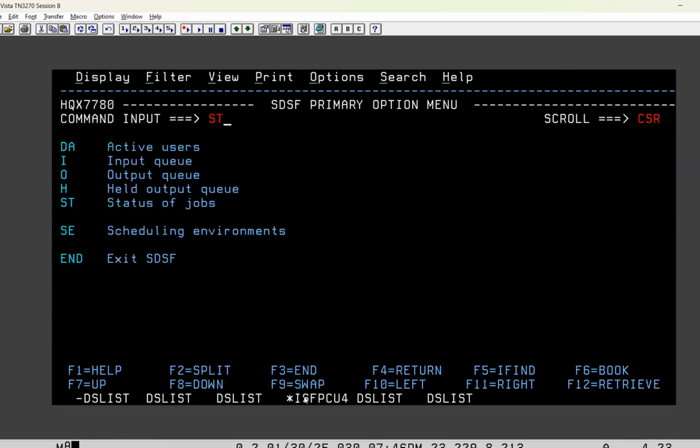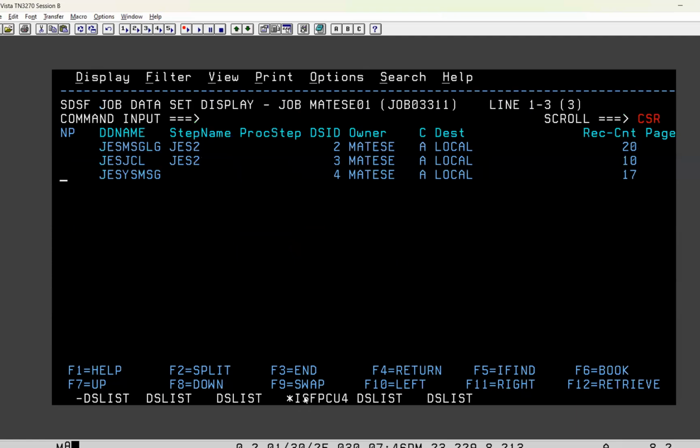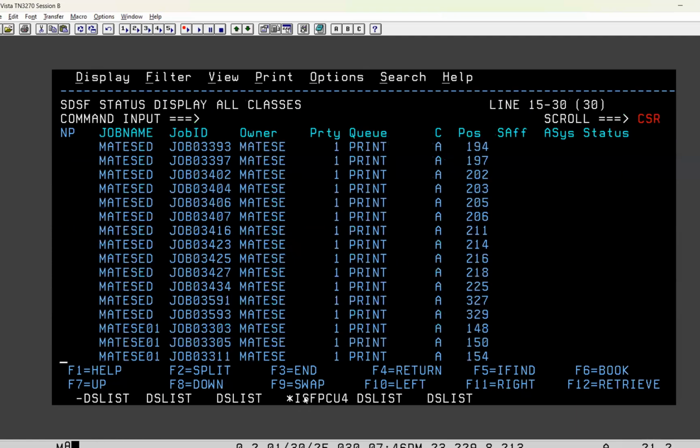If you go to spool now, then you will see that. Oops, wait. Not this one.